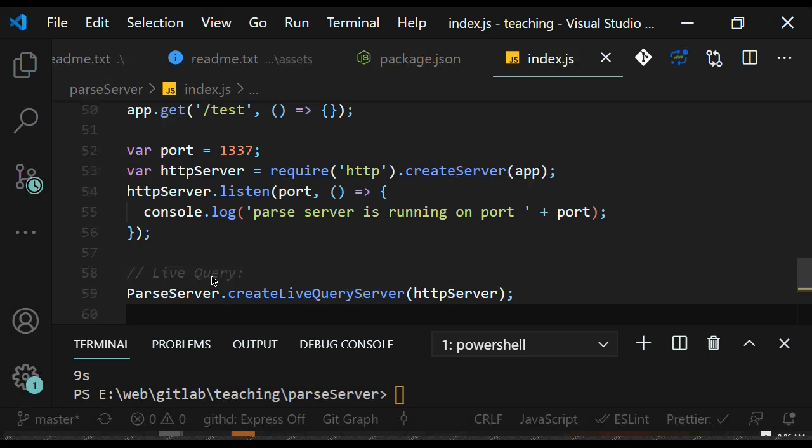So if A is chatting with B, and A writes a message "hello world", it will go to the server and the server will push that "hello world" message to B. So B will immediately see that message. B does not have to refresh the page to get the message, or call the AJAX call again to get the message. It uses a socket connection to retrieve the data. So that is the fun of the live query.